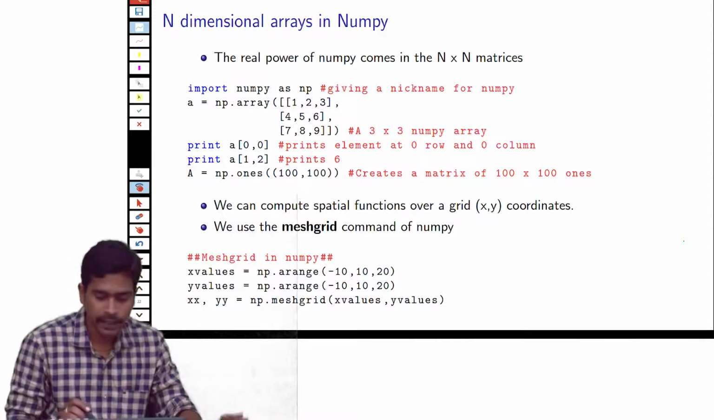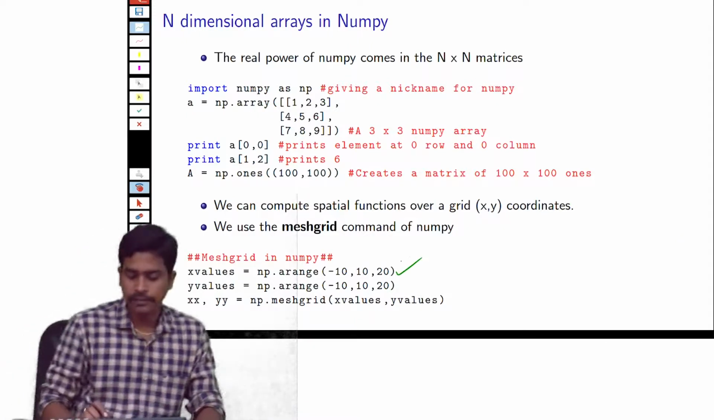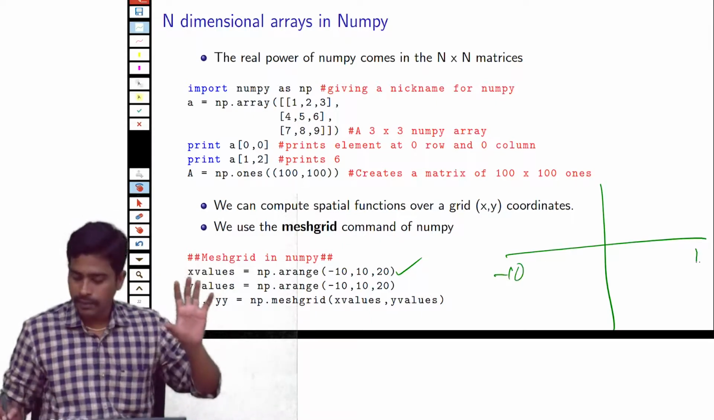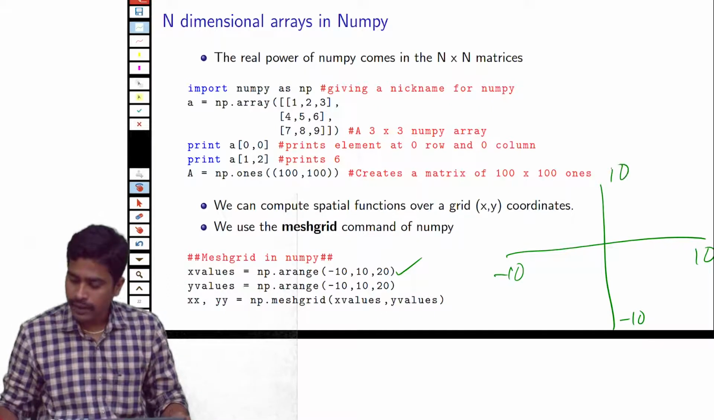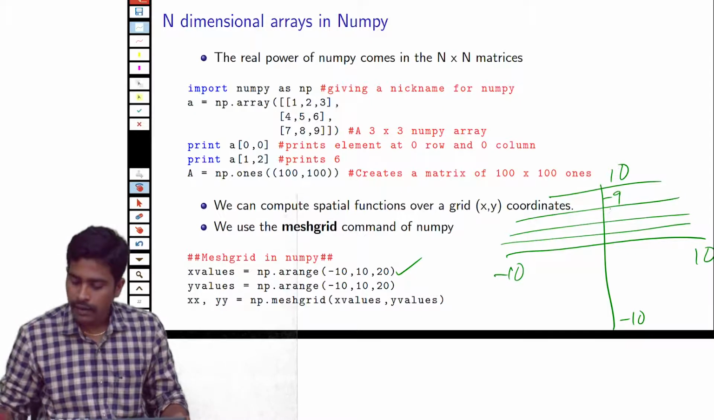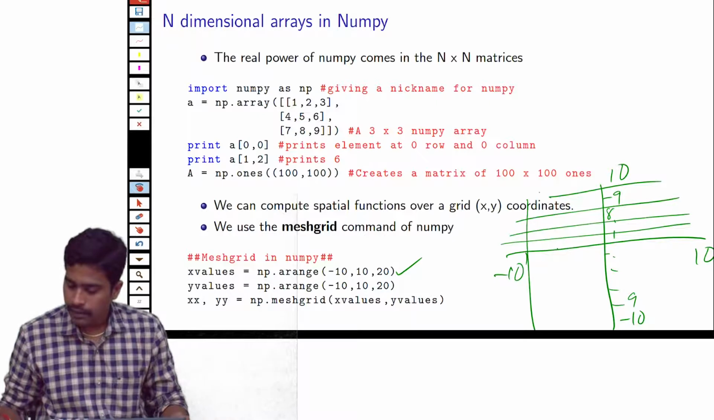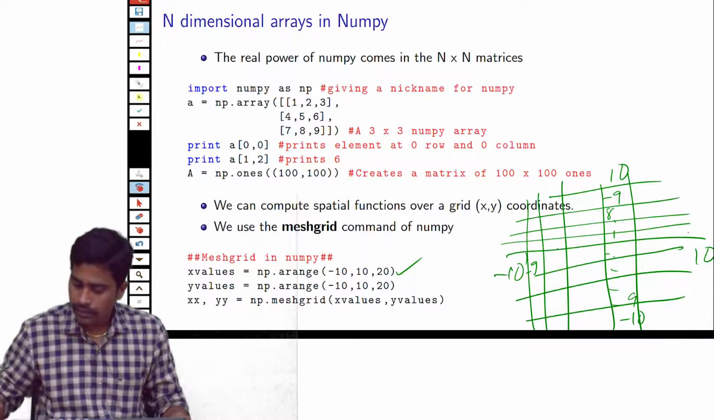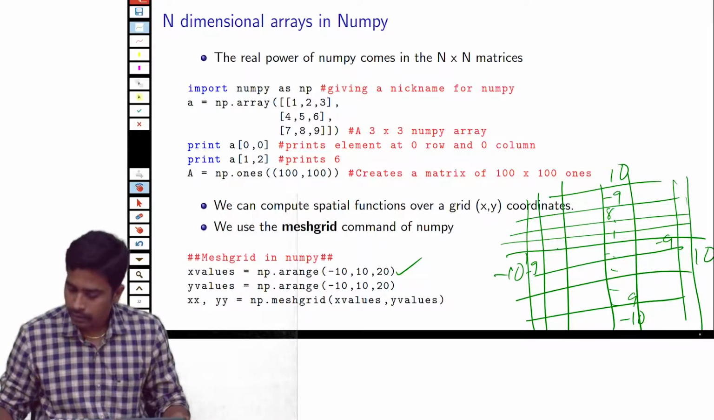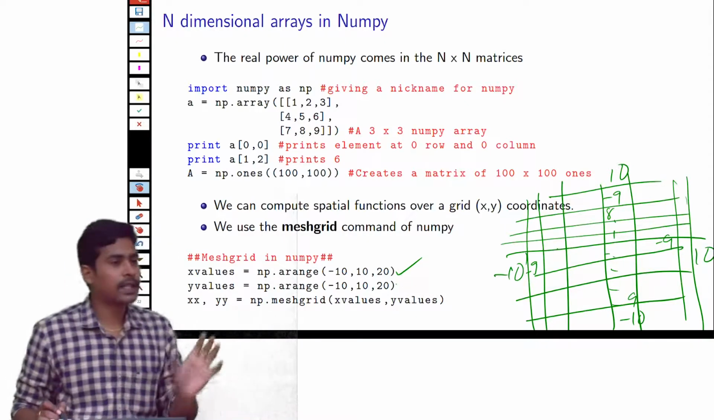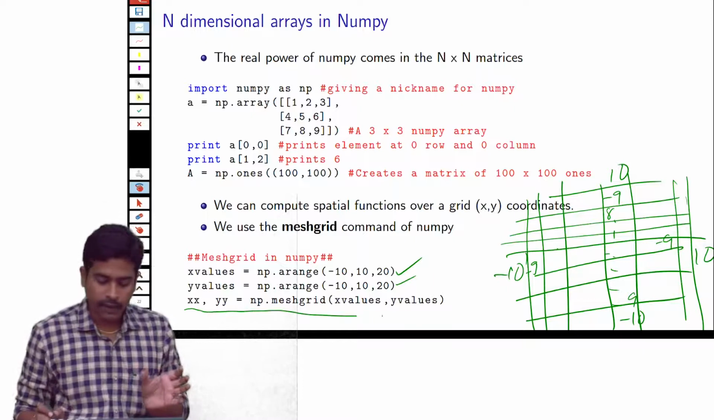Now if you want to calculate all the coordinate points, the pair of coordinates in this mesh grid, there is a command. In this particular example, I am sampling the coordinate system like this: -10 to 10 in x and -10 to 10 in y, taking one interval, -8 and so on. Similarly for y.